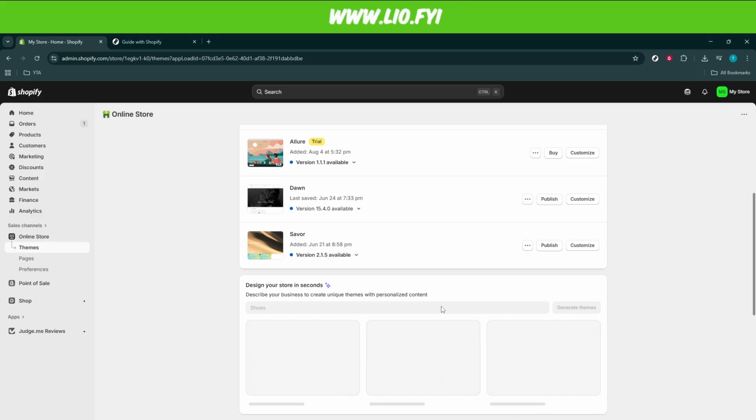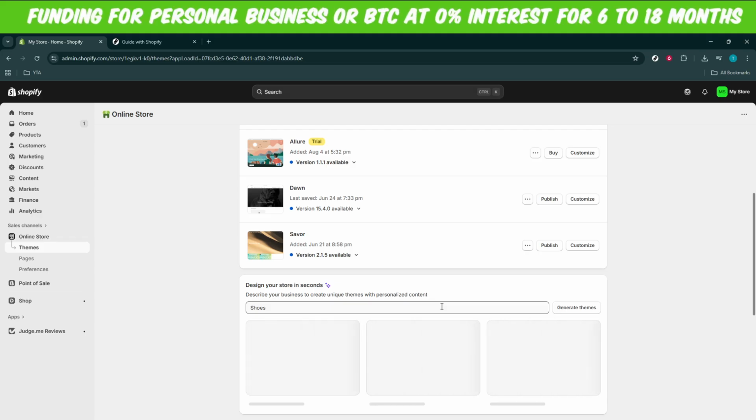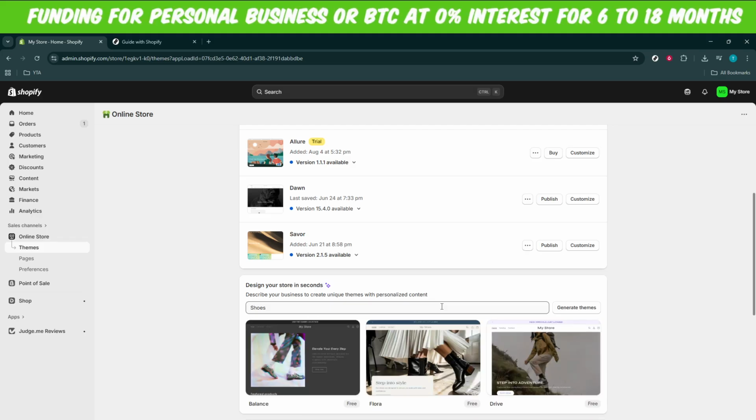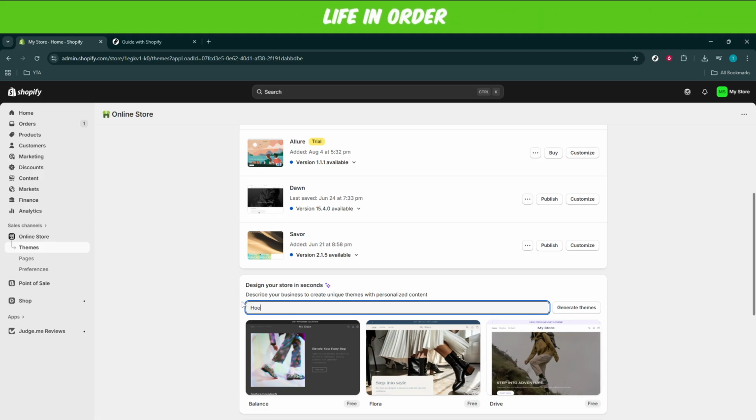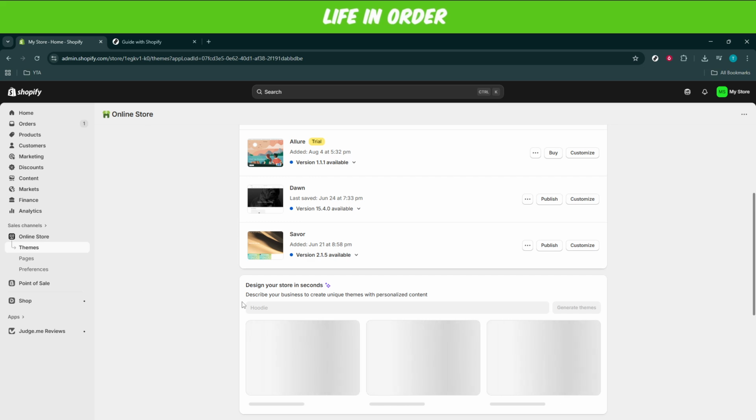Once you're in the online store section, you'll see the Design Your Store in Seconds option. Click on this to dive into the exciting world of store design. It's here that you get to impart your personal flair and style, making your store uniquely yours. Shopify offers a wide range of design tools that cater to both the inexperienced and veteran users, ensuring there's something for everyone.